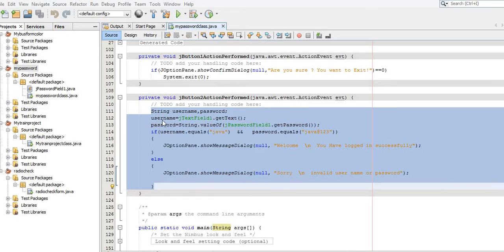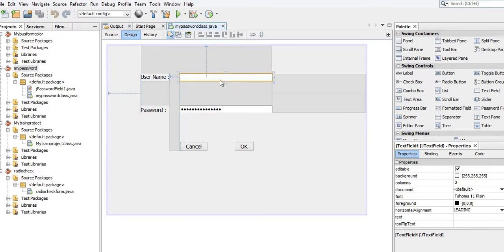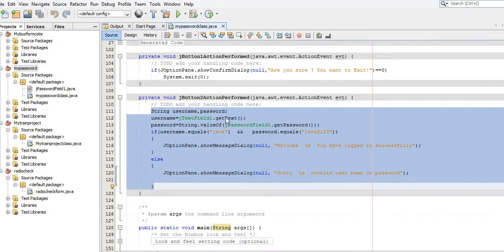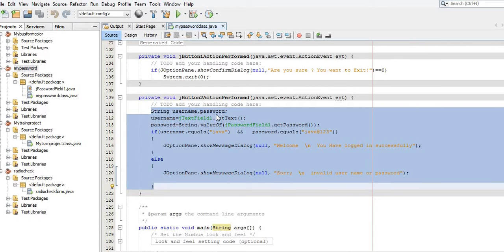Now see the second line. The second line says username equal to jTextField1.getText. Now jTextField1 is the class name for this text field, and using the class name jTextField1, it is invoking or calling the getText method so that it can grab the content of this text field, and once it grabs the content of this text field using the getText method, it then stores the content into the string variable called username using the expression username equal to jTextField1.getText.